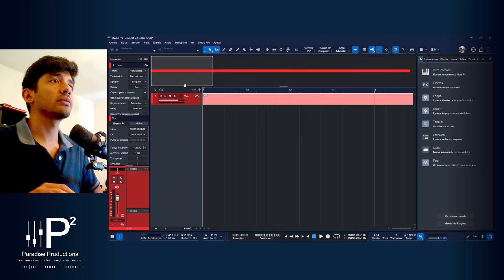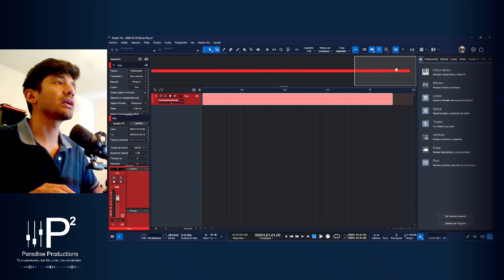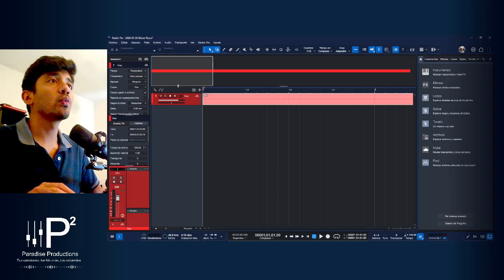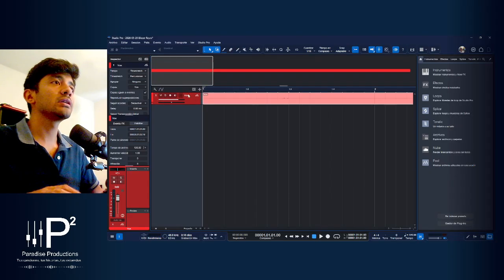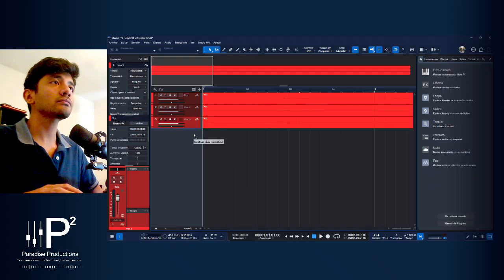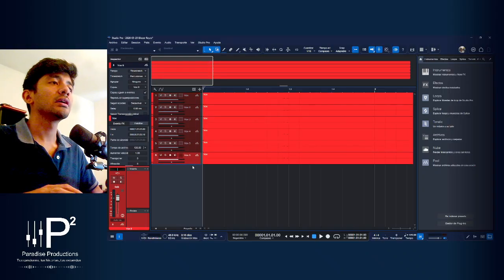If you can see right here, we can zoom in and zoom out, and we can navigate through the window and through the different tracks we have.